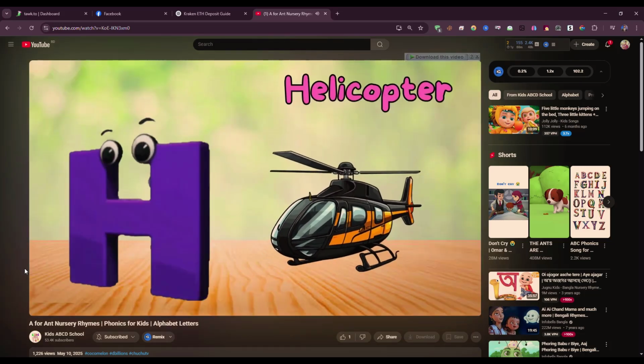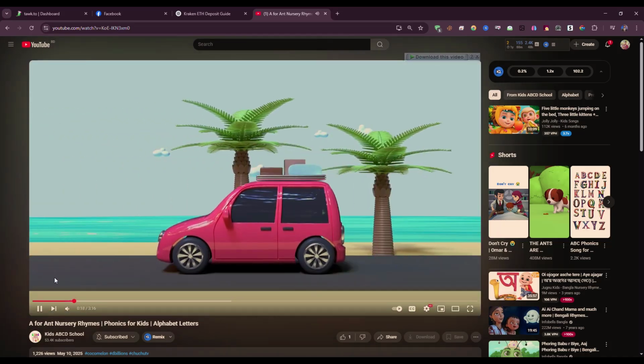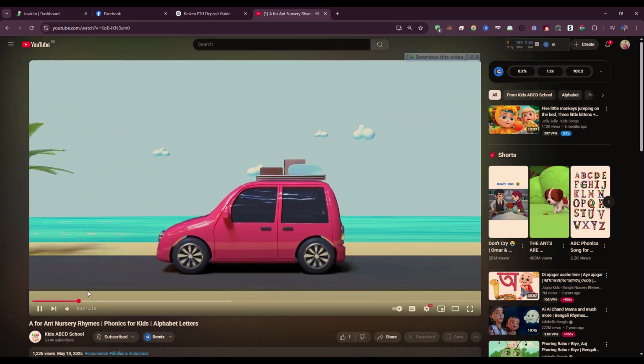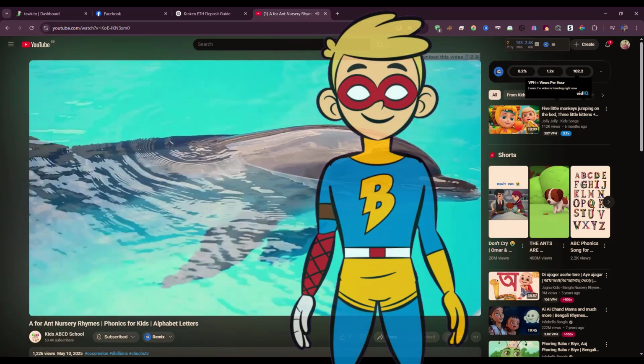H is for helicopter, helicopter. C is for car, D is for dolphin, dolphin. D is for dolphin.